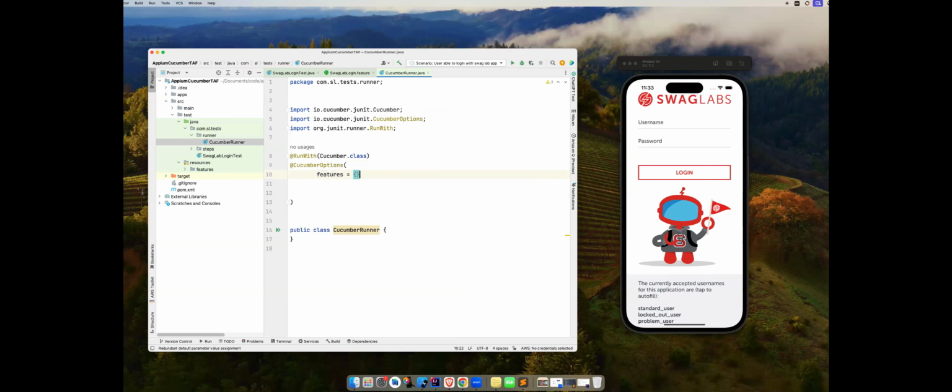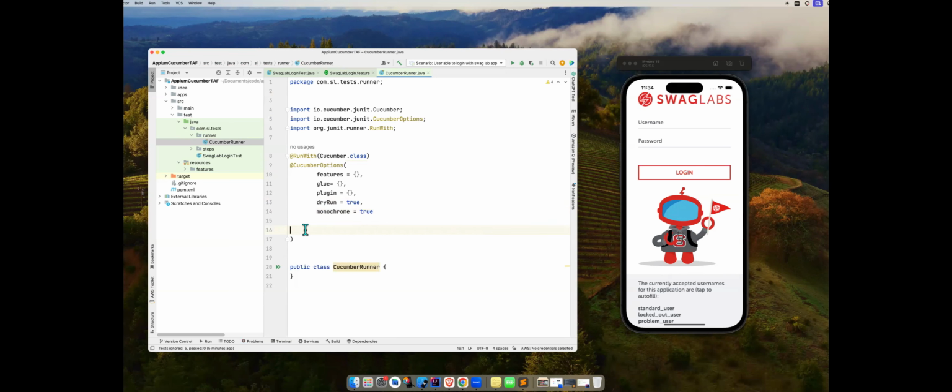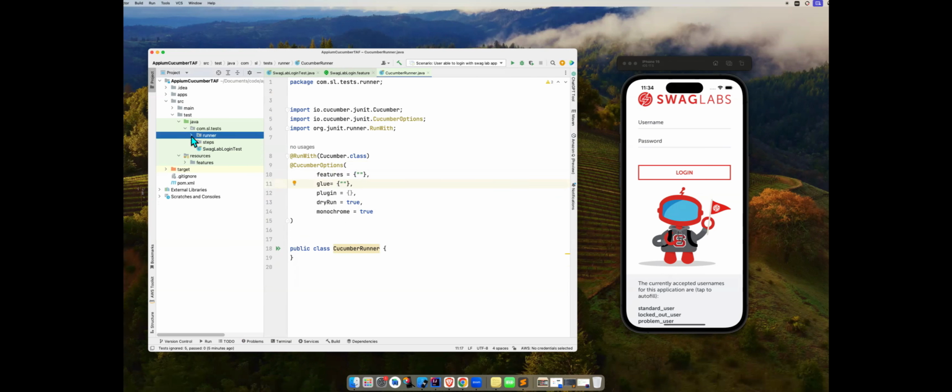And I will extend the Cucumber options. I will introduce features, and then glue, and then plugin, and then dryRun is equal to true, and then monochrome, and it should be true. All these properties have their own meaning. Features is where we define our feature file. Where is our feature file? Glue is for the step definition files. Where is our step definition file path?